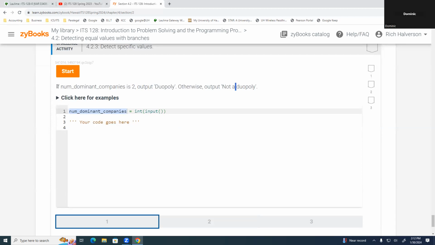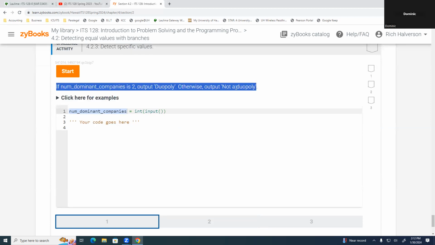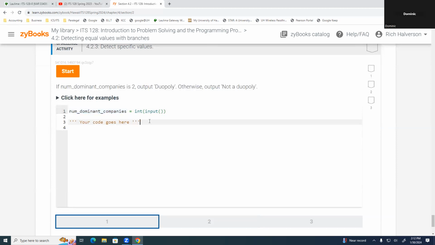So I like being lazy. Actually, this isn't really how you code, but I do this just so you can see what the difference is. Why is... oh, I gotta press start.